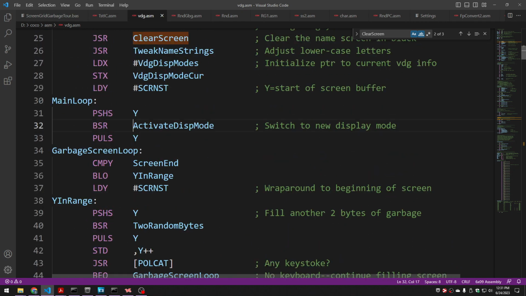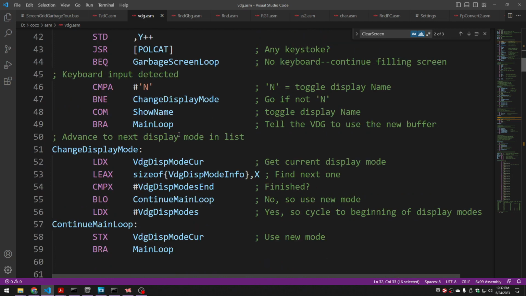So this is where we change the display mode. So since we toggled name, this is now going to know to show the name screen. Otherwise, if it was not an N, then instead of showing the name screen, it's time to just advance the display mode. And this I already showed you. So this just goes to the next element of that array, and then we go back up to the top to enact that new display mode.